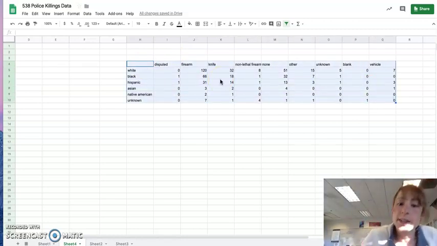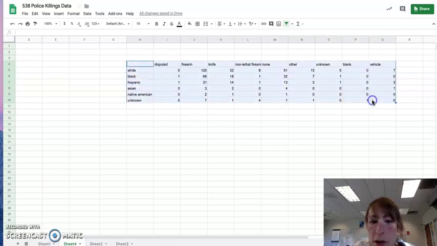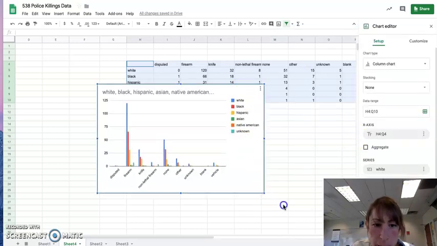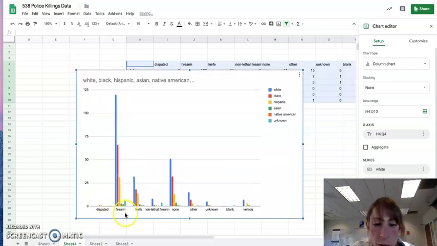Let's just take a second to look at what this is saying. For example, 31 Hispanics had a firearm, or 2 Asians had a knife. 2 Asians that were killed had a knife. So now I want to make my graph. I can grab all of this and click on Insert Graph. The first one that it comes up with is this multi-bar graph. It basically shows for each weapon type how many of each race were killed while holding that weapon type.